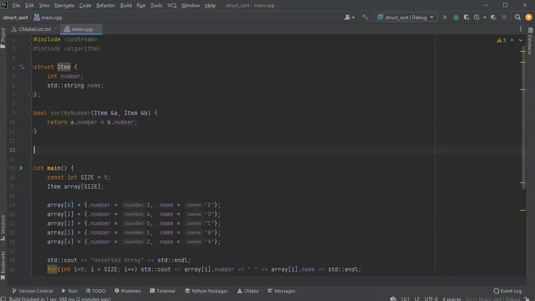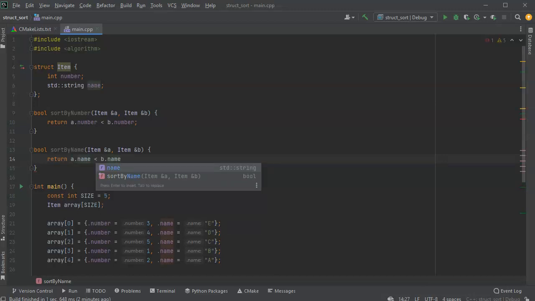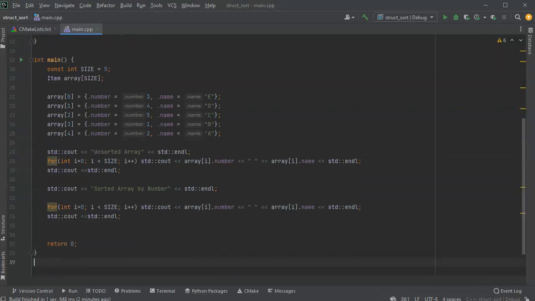All right, we also want to go ahead and create our other one as well, because we want to be able to sort by the name as well. So I'll do bool sortByName, and same thing, item A and item B. This time we want to return A.name is less than B.name. So we've got the sort by number and sort by name. These are our two comparators we're going to be using in our sort function.